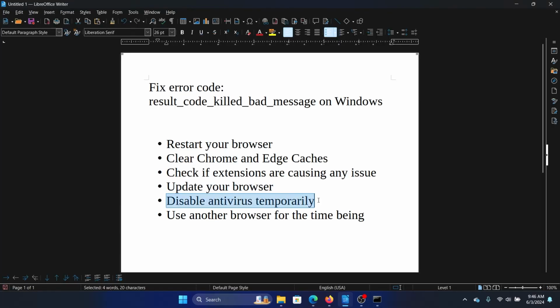The next one is to disable third-party antivirus programs, and for that you will have to contact the manufacturer of your third-party antivirus program because the procedure is brand specific. And finally, you can always try using a different browser. Now, if you're using a Chromium-based browser, I suggest you to use Firefox meanwhile to isolate the cause.